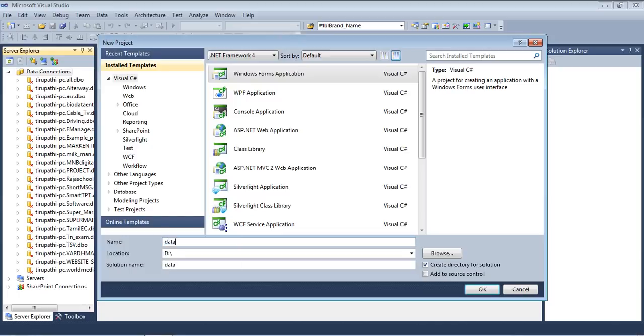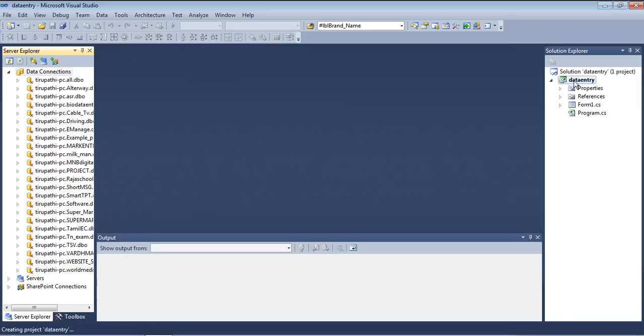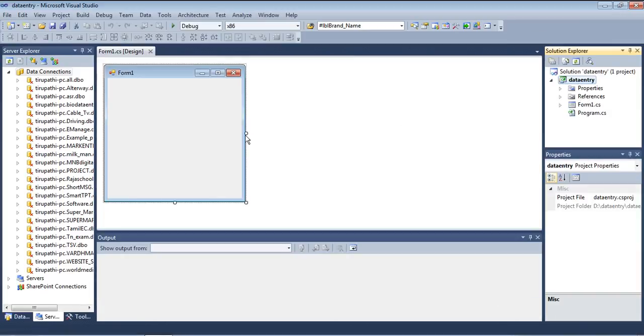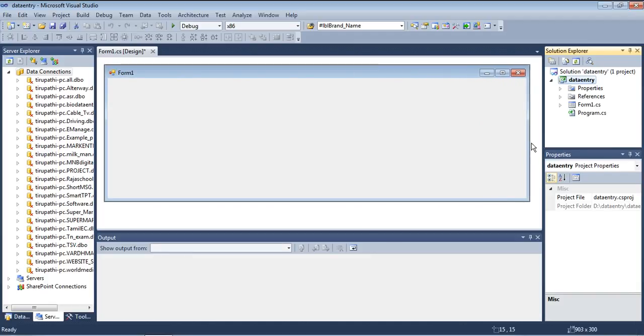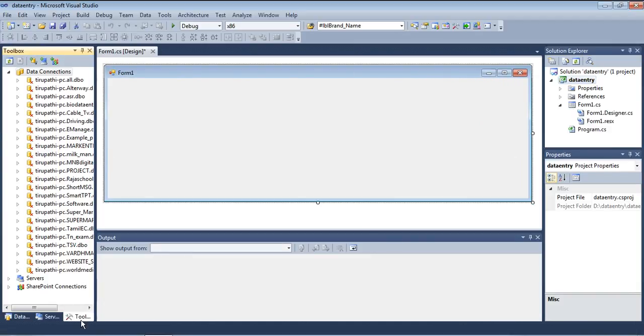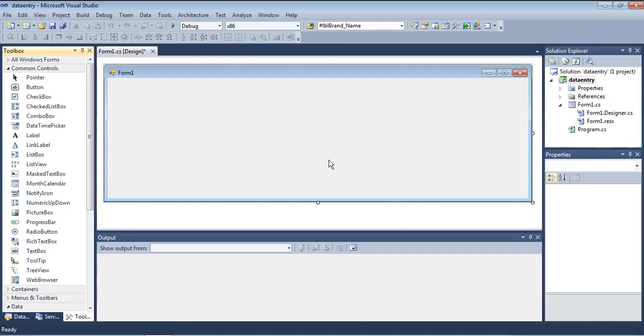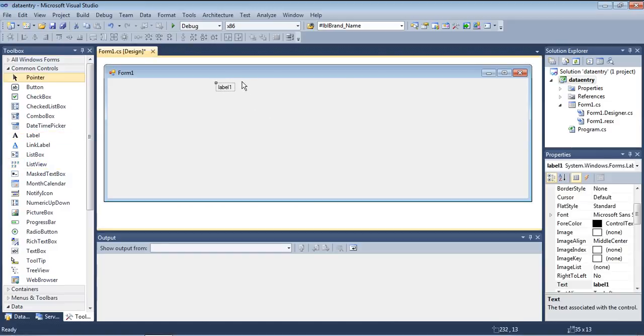Data entry. I am declaring the source. Click OK. The Data Entry project is created, and the form also opens. Now I am declaring a title for this project in this form. I need a label. First I am declaring a label. In the text, I am declaring the title.